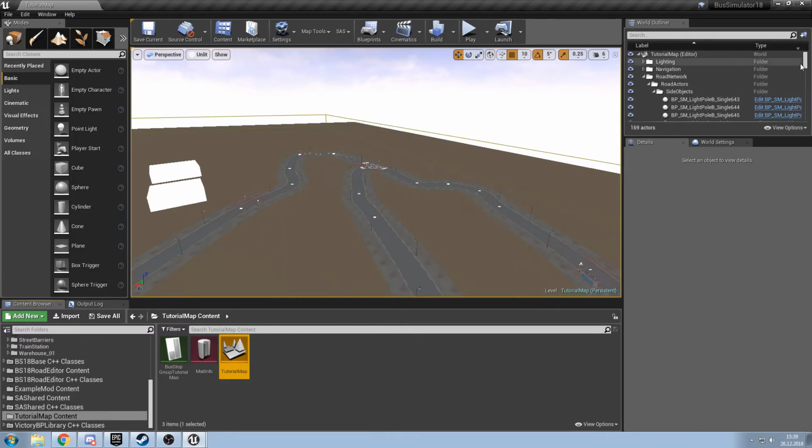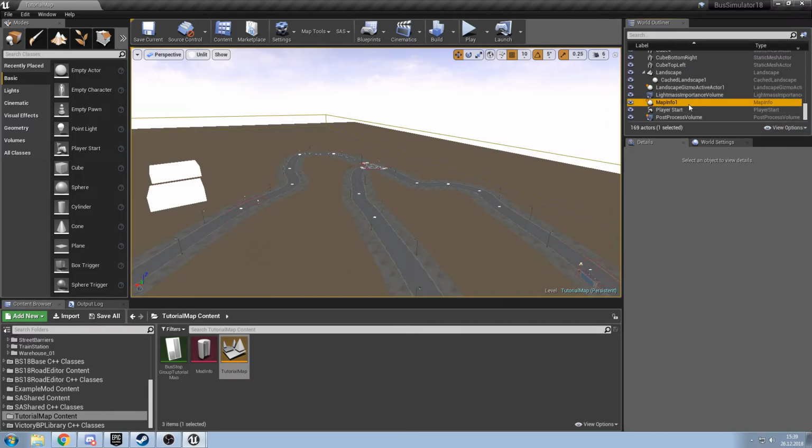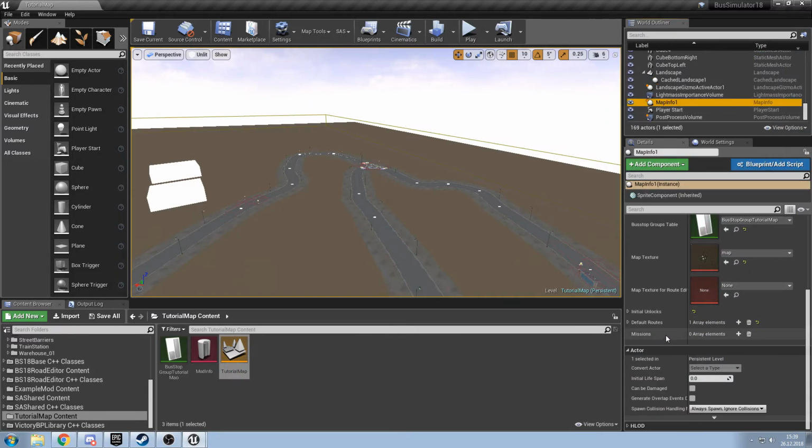Now you can follow me making a custom route. Remember that it needs to have 4 stops to work correctly in game.